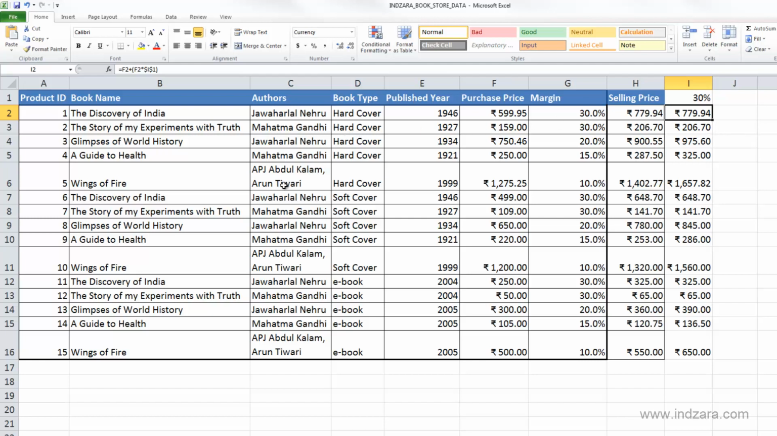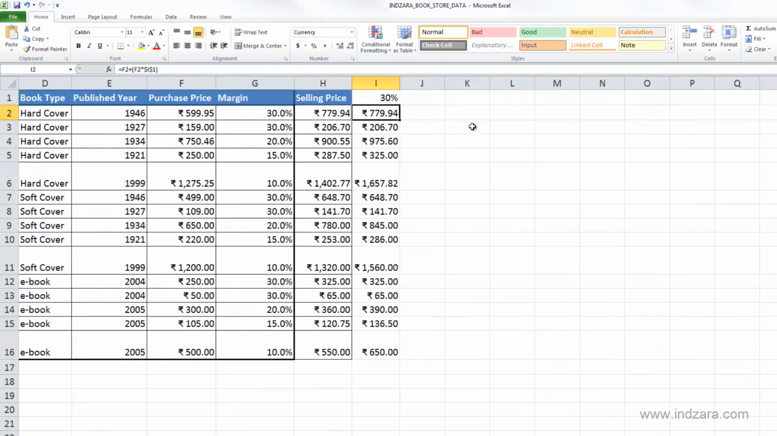Now, the last type of cell reference is called mixed cell reference. Mixed meaning, in the previous case, we actually had both the column and the row number locked. So I1 was the only cell that was referred to in this formula here. But if we want only the row or the column to be locked, but not both, then that's what mixed cell reference means. So let's take an example here.